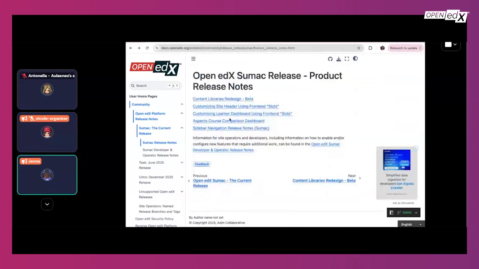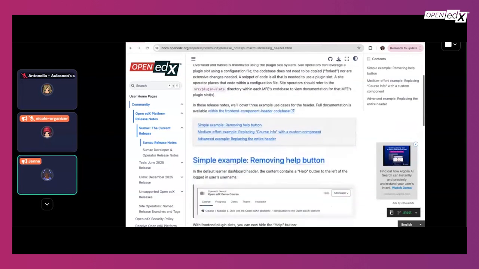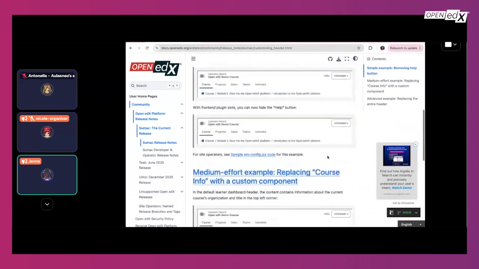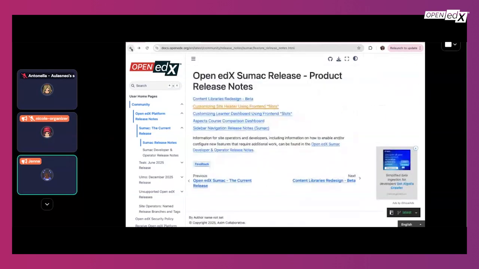But just to highlight some of the other key features that are included in Sumac, we did quite a bit of work on the front end functionality, so making it easier to customize using front end slots. So it's now possible to customize the site header using slots. To give you an example here, it's possible to customize the drop-down menu in the profile section. It's possible to add custom components to some of these header slots. You can look at those notes if you're interested in learning more in detail.